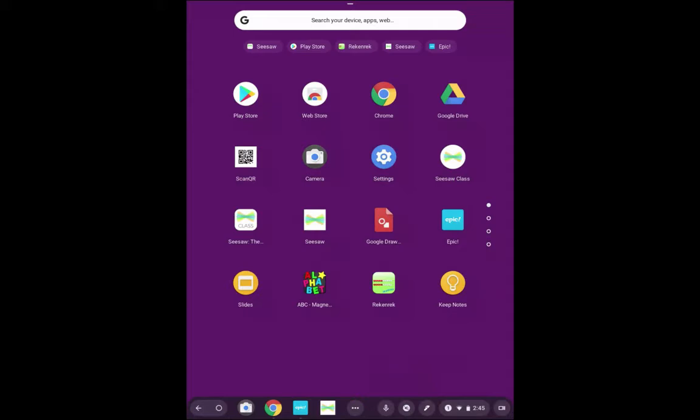The next thing to know about the shelf is that students can customize the shelf, or you can customize the shelf with applications that they visit often. So you can see that I have the camera, Chrome, Epic, and Seesaw on my shelf. I've got those pinned there, which means they always stay right there on the shelf. To get rid of them, I can hold down and select Unpin, and then it's no longer on my shelf.